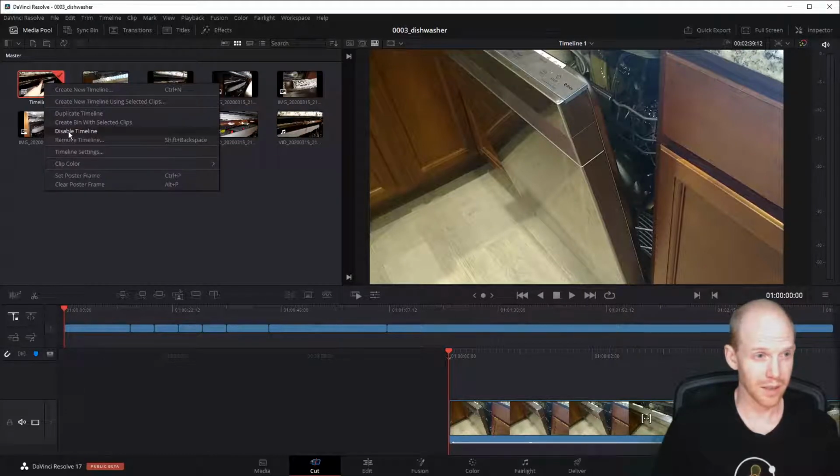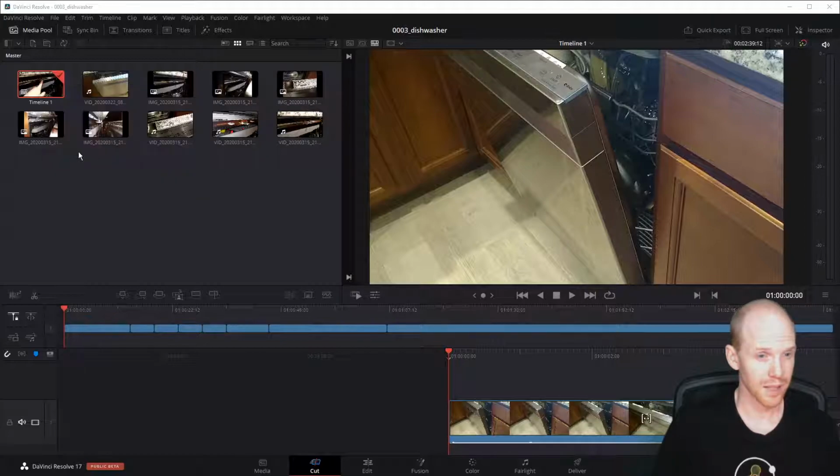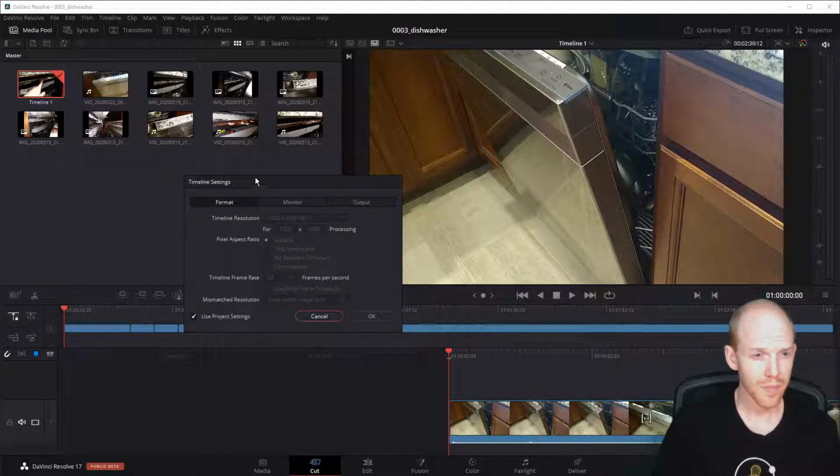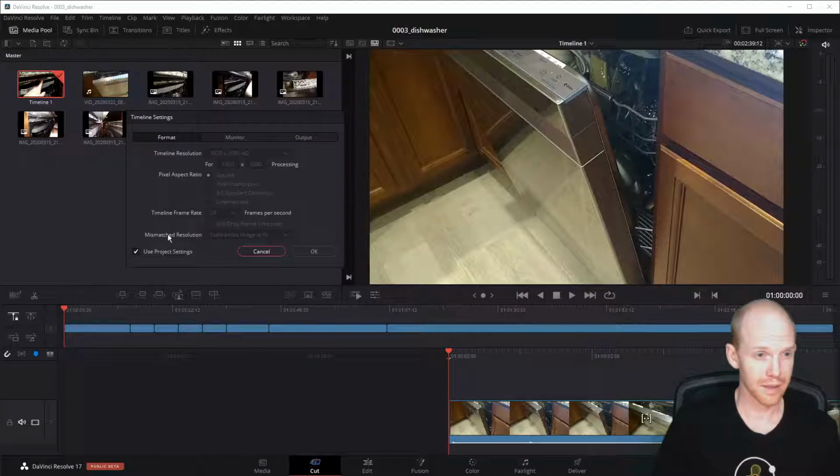I go back here, timeline settings, and this is grayed out, but when I uncheck this now, this is still grayed out. So you can't change the frame rate for some lame reason on your timeline after you have put clips on it. So I was looking at how to fix that, and the only obvious solution is to create a new timeline and copy and paste from the old timeline to the new timeline.